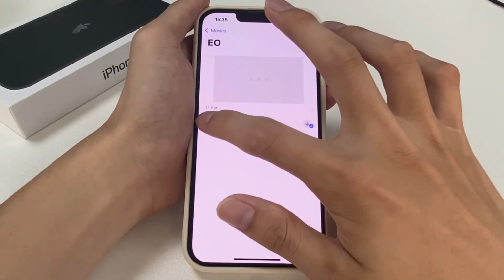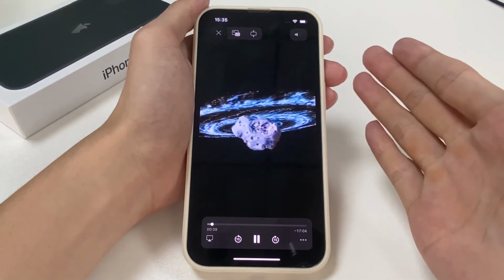This is today's tutorial on how to transfer videos from PC to your iPhone.